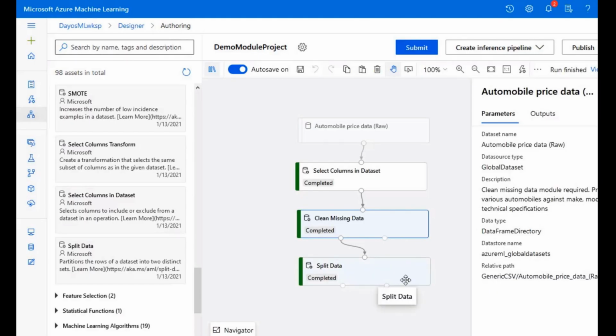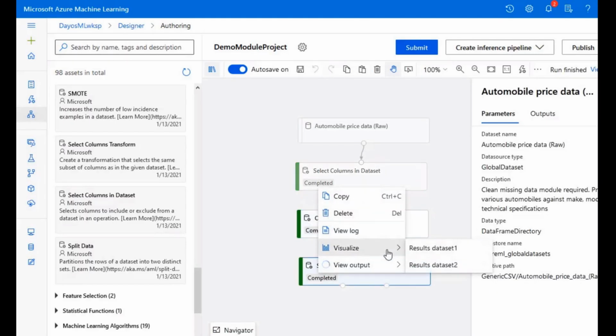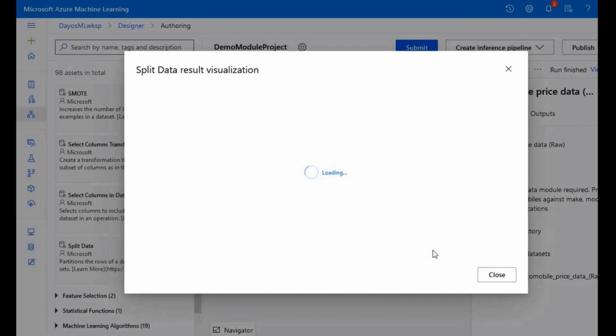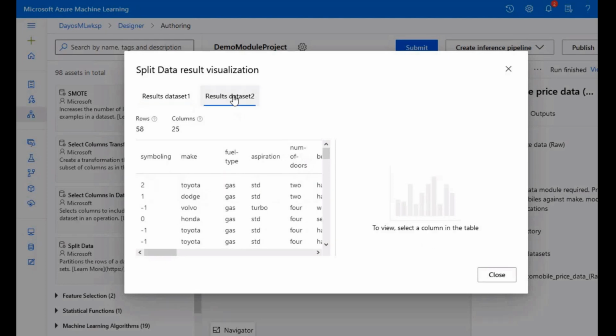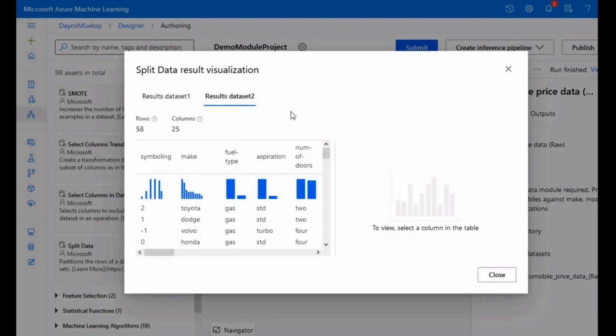And last, we have the split data. Again, we'll go into the Visualize section, which will show us a preview of what the data looks like. What we expect here is to see the first result have 70% and the next result have 30%. This looks pretty accurate.